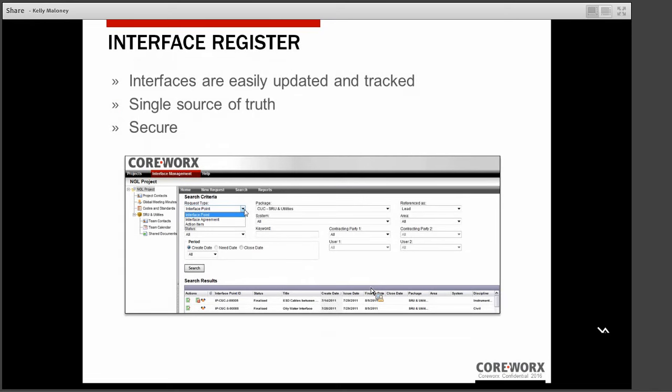The last thing I want to touch on here is the interface register. The online interface register is a tool that's used to keep track of, monitor, and document interfaces, and also the exchange of interface information. Coreworx provides a central repository of information that can be accessed at any time from anywhere. And what's nice about this is that all delivery teams and all interfacing parties are contributing to and updating a single register. It's that single source of truth for project interfaces on your project.